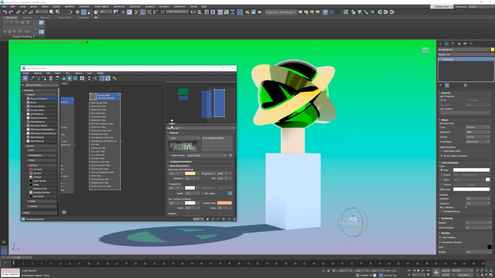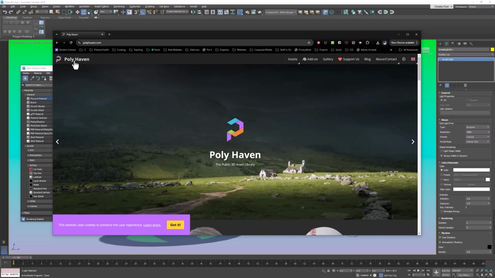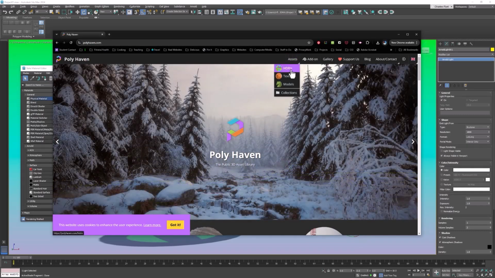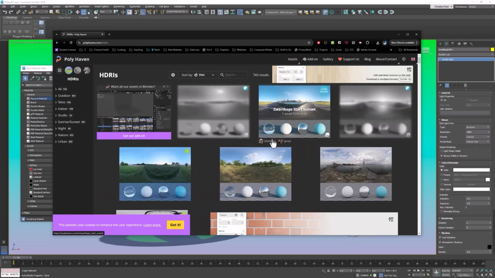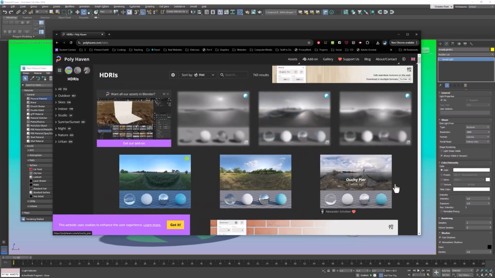You can create your own, but that requires some knowledge that we're not going to have time to accumulate. Or you can get textures from the web. One of the sites that I like to use is called Polyhaven. And if you go to Polyhaven, if you hover over the Assets tab here, you'll see they have HDRIs, which are background images, which we could put in our scene instead of the gradient that we use. We could put one of these in there.